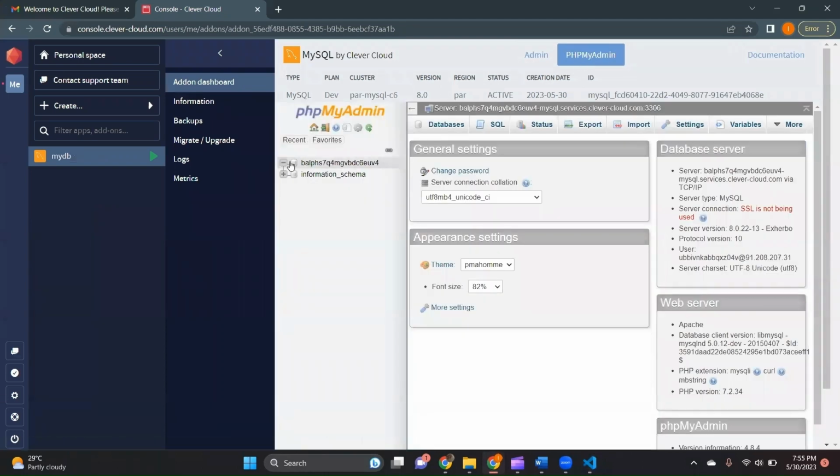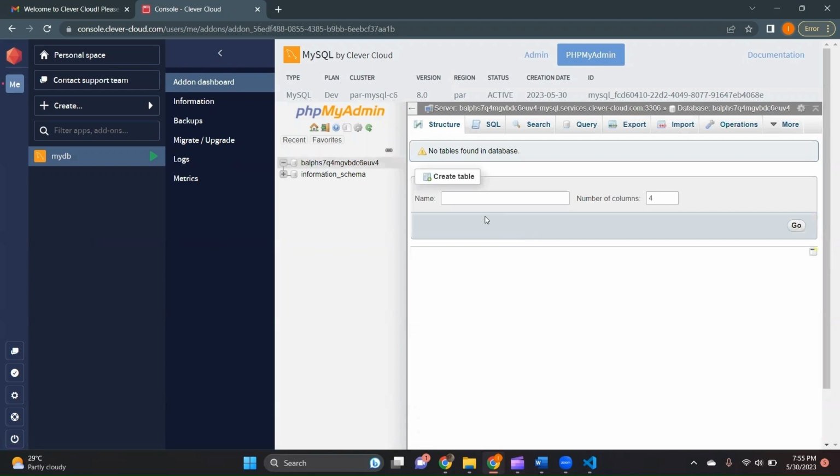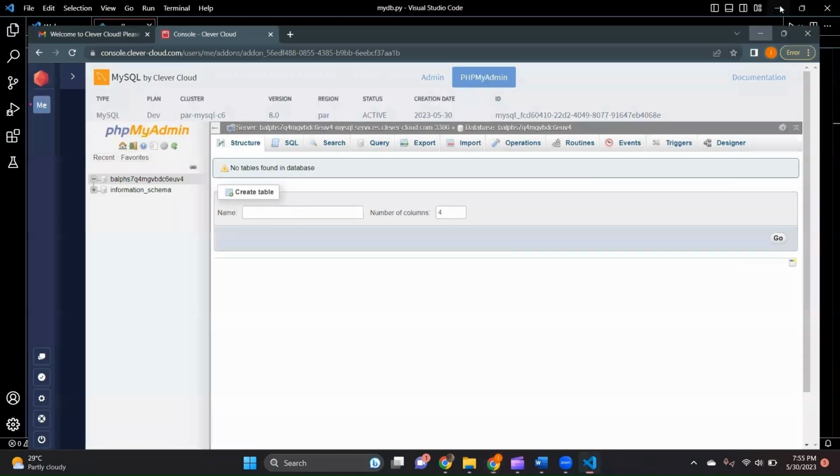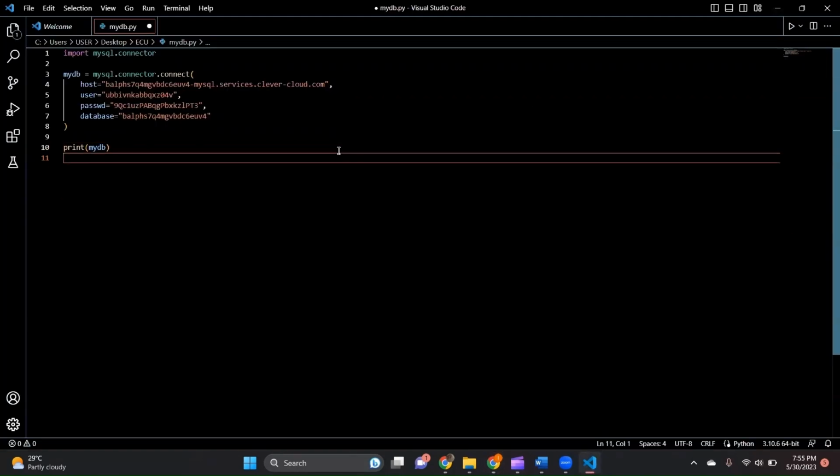Clicking on our database name will display any existing tables. This powerful phpMyAdmin tool allows you to create tables and populate them with entries. Now, let's go ahead and create a table using Python. We'll start with our first SQL operation.